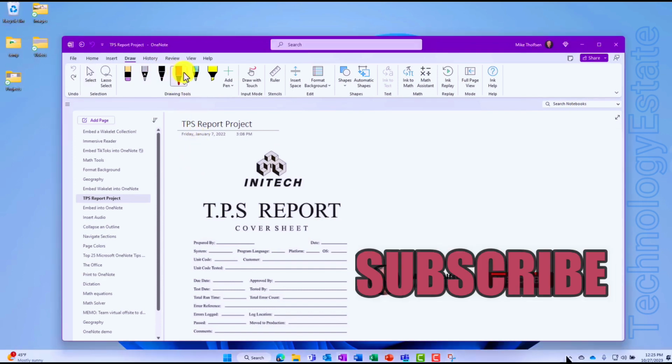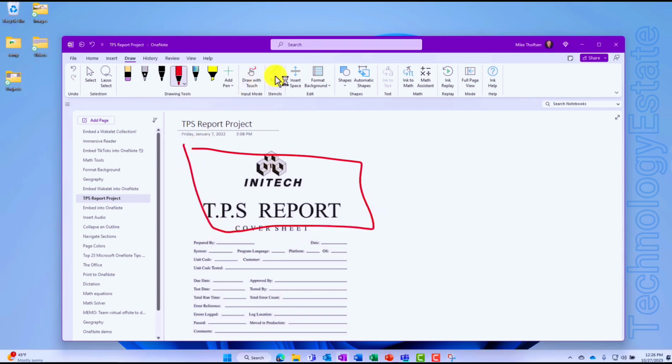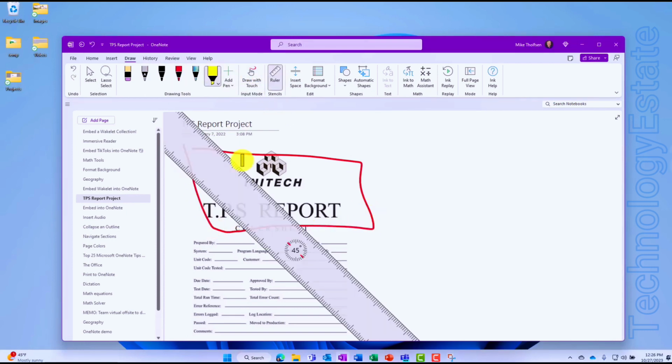So I'm going to select a pen right here. We're going to draw a nice little square on the TPS report. We'll click the ruler and maybe we'll add a little bit of highlighting. Okay, my video is all done. So at the top, I will click the stop button.